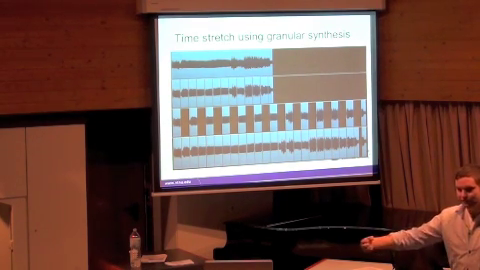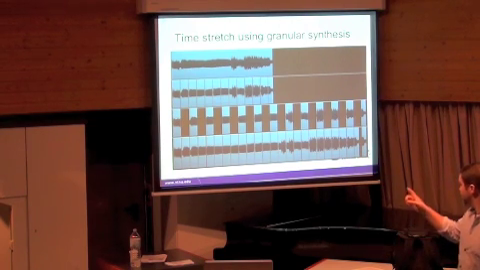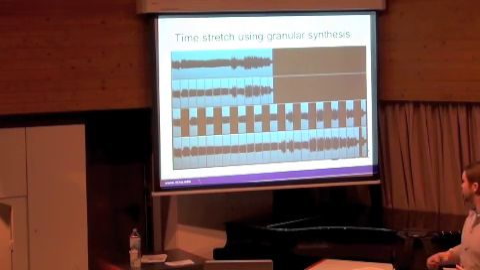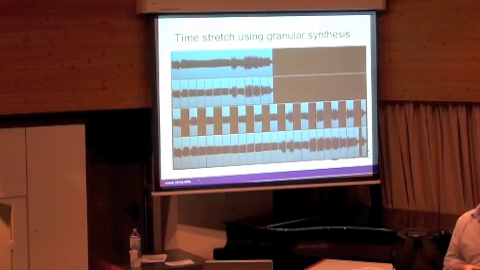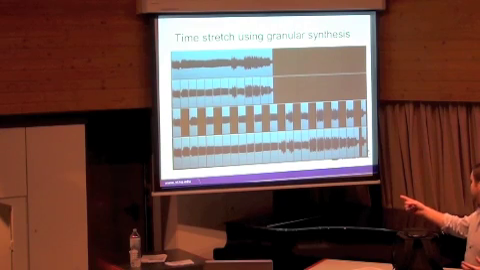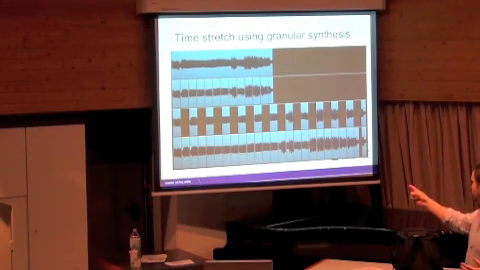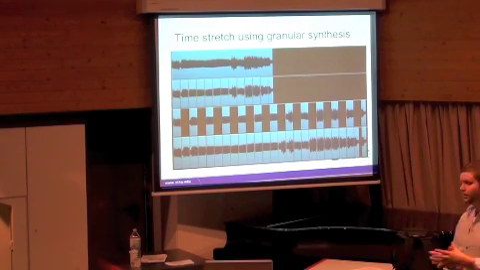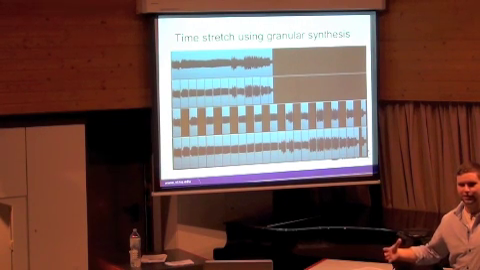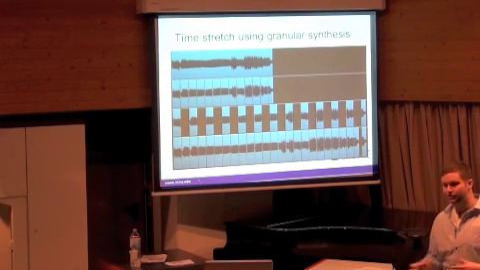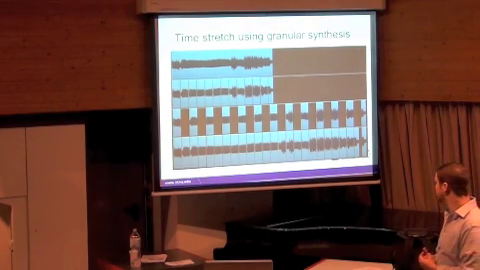Then you can stretch them out just like an accordion. Then you will get a lot of empty spaces in between each grain, and these spaces can be filled with grains from nearby. And as you see, the result is a sound that looks exactly like the first one, only lasting much longer. This can be done without drop in pitch, like regular stretching would do.